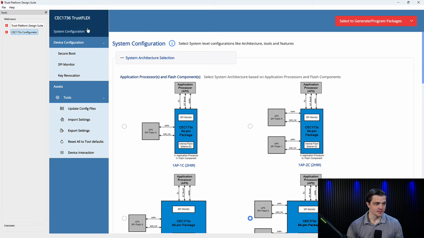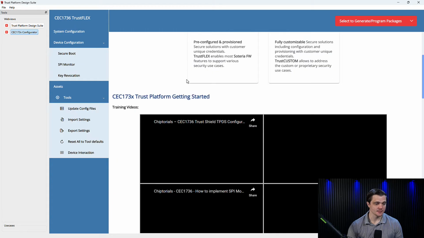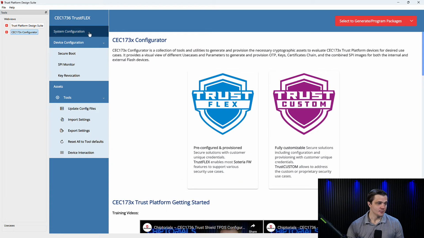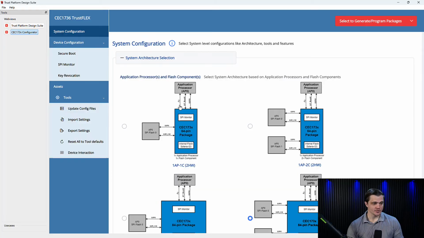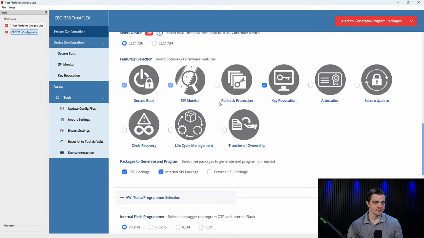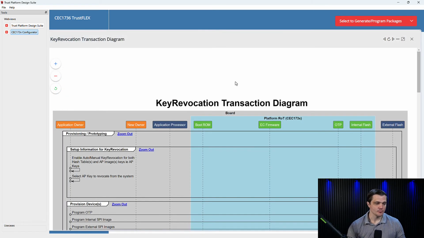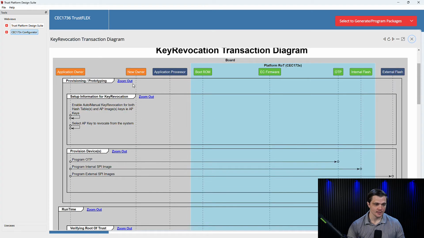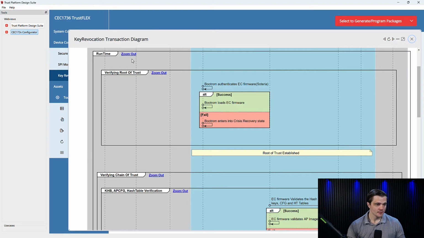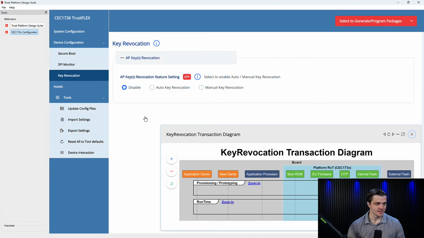That'll bring up a screen that looks like this. And you want to navigate over to System Configuration, scroll down, and ensure that key revocation is selected. If it is selected, you'll see it appear over here on the left-hand side, so we'll click there. And if you want some more details about what is going on in this feature, you can take a look at this transaction diagram here.